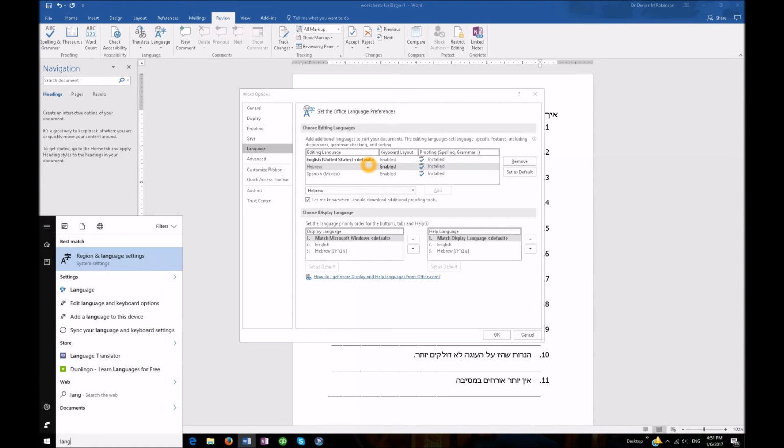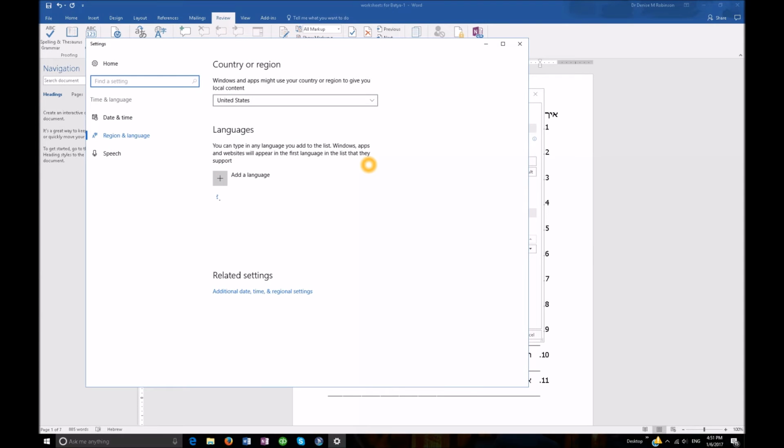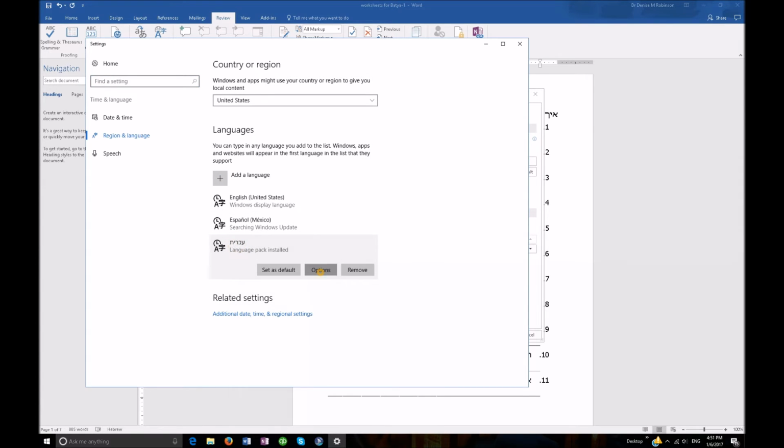So I'm just going to hit my Start key, and I'm going to go to language, and I'm going down to edit. Now, like I said, all of this is automatically going to open for you the first time you do it. Now you can already see I've added the language, and there is Hebrew, and I'm going to go to my options.